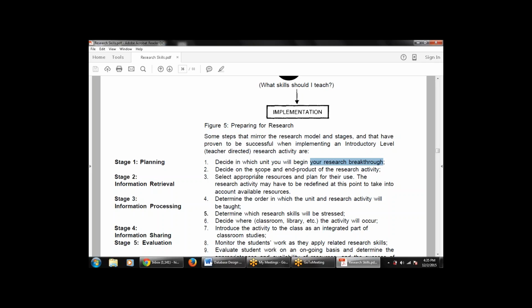First of all, there is a planning phase, that is stage one. In this, the teacher has to decide from where you will begin your research breakthrough. That is, decide in which unit. In which unit means in which part you will begin your research breakthrough. Then decide on the scope and the end product of the research activity. That is, what is the scope and what is the end product of the research activity.